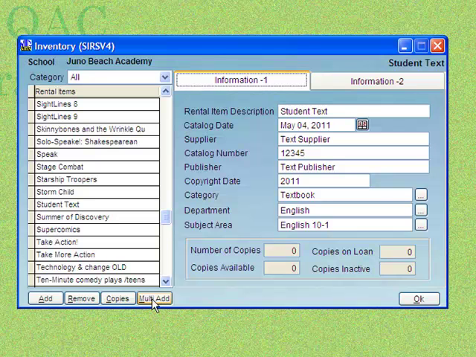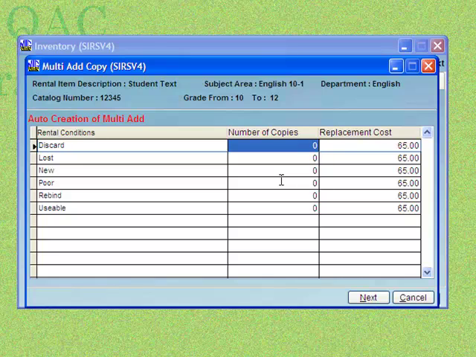So we're going to click on Multi-Add there. On the Multi-Add screen, you have a rental condition of the items that you are entering. Are they new or poor or usable, etc. For this purpose, we're just going to say that they're all usable. And I'm going to enter 10 items.